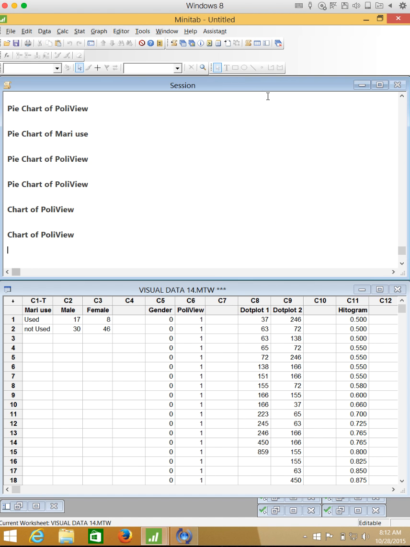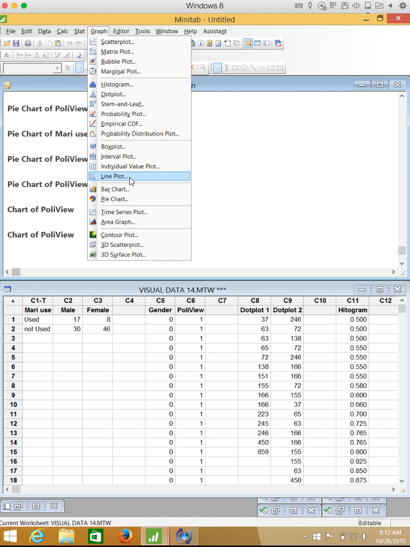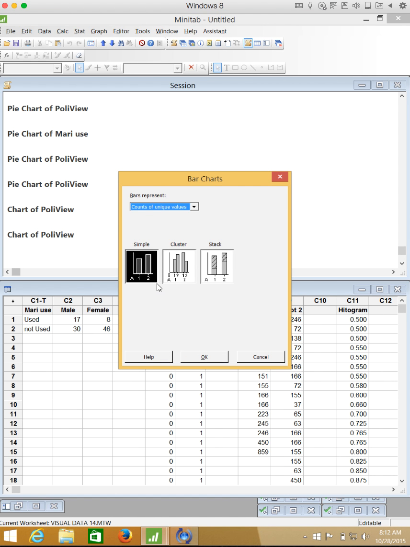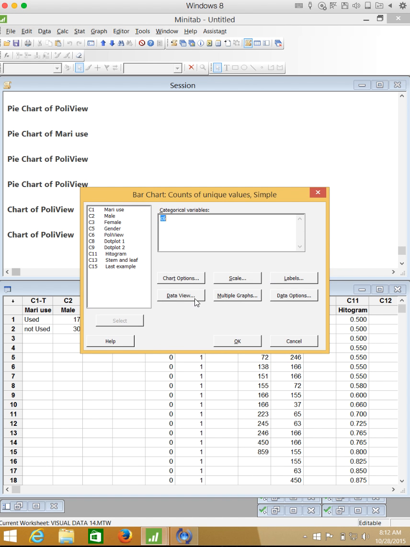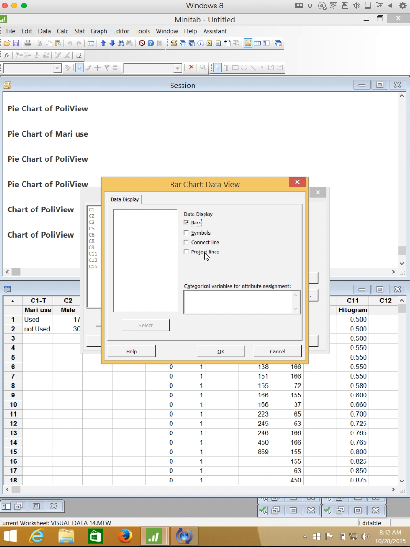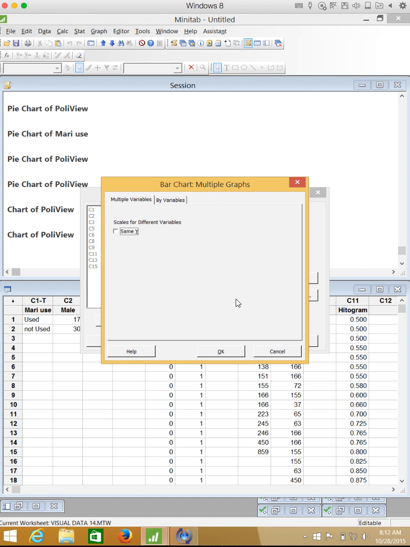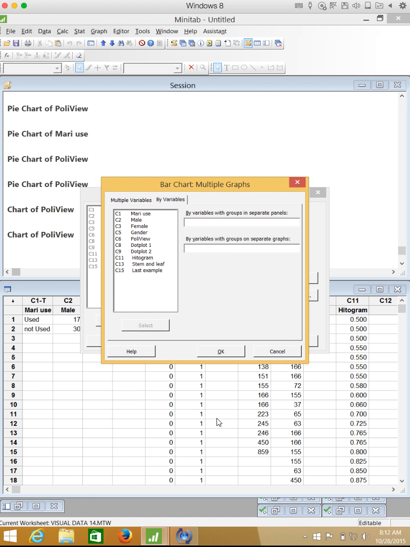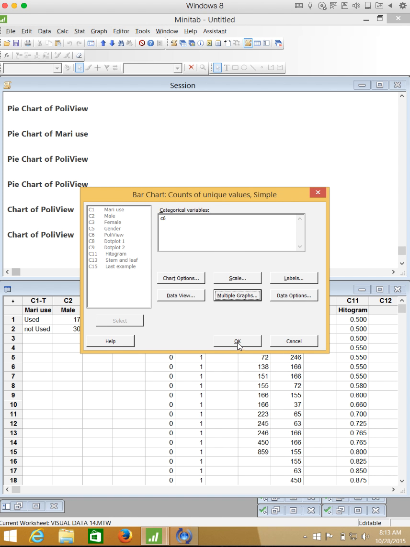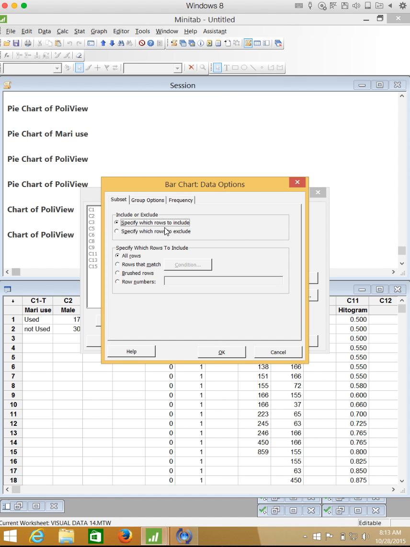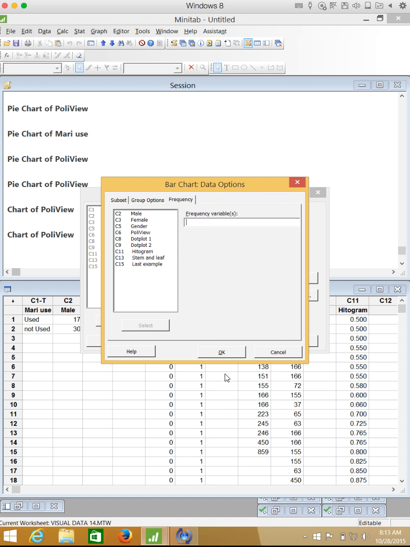Let's try some other options out. Go to the bar chart. Maybe we'll keep that the same this time. What's under data view? Okay, bars, symbols, connect lines, project lines. Okay, some of these options. Multiple graphs. Okay, so here, instead of just having each bar chart with everybody, maybe we split it up by the gender. Okay, so again, we represent it by gender to see how people are voting. What's going on here? Specify which rows to include, which to exclude, that kind of thing. Again, lots of different options available for you.